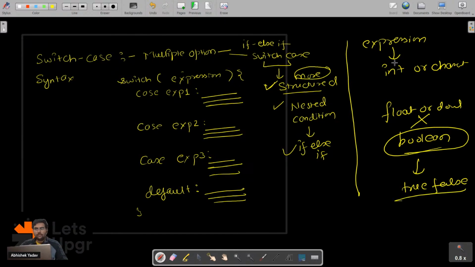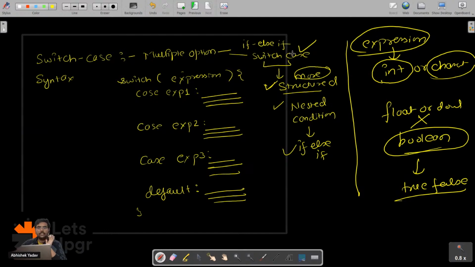So if you have the expression in which you have an integer value or character value, you can use switch case here, right everyone? Simple till this point. Multiple options are available, and I have to choose one option among them. I can go with if else if or switch case. When I have a simple multiple condition and I want structured code, I can go with switch case. But when I have nested conditions, then I have to use if else if.